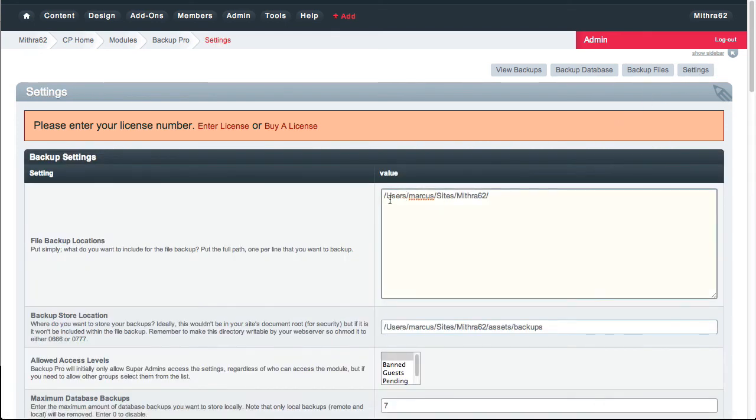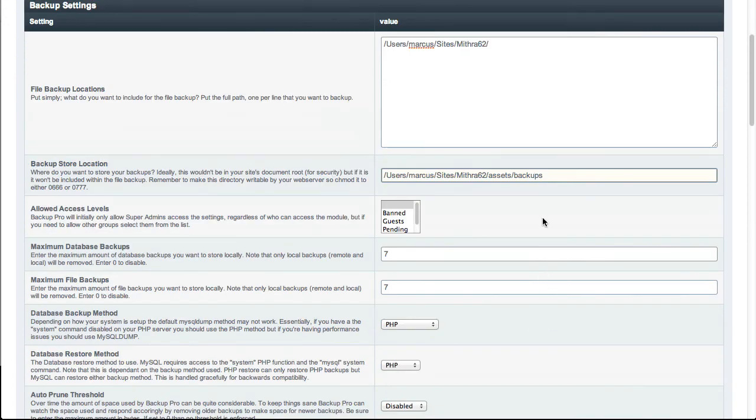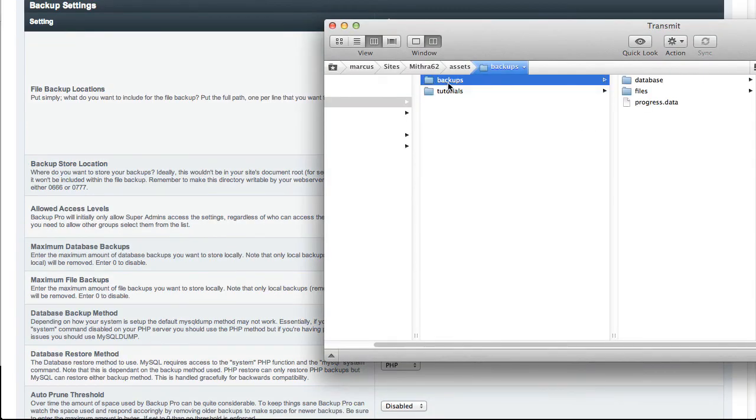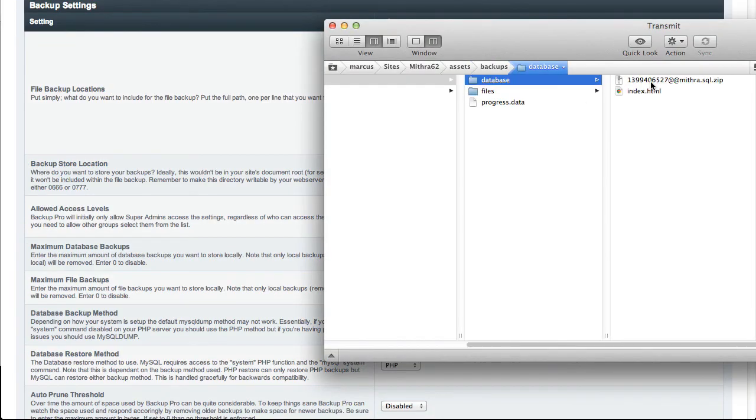Again, just remember the file backup locations is the location that you want it to back up, and you can be specific with that. So you can add a new location on each line. Typically you do that to control the areas that it's backing up more thoroughly. This backup store location is where those files are going. So if we go back up here, go to backups, you'll notice now that on the server I have a file for the database, and I also have a zip file for the actual files.